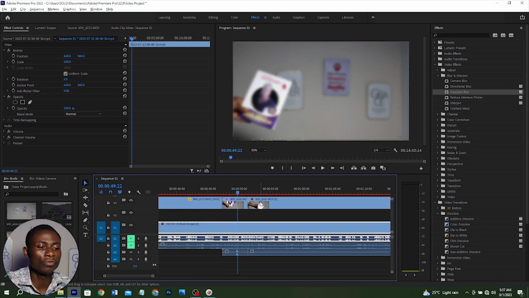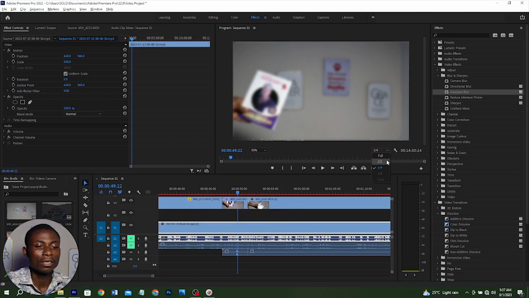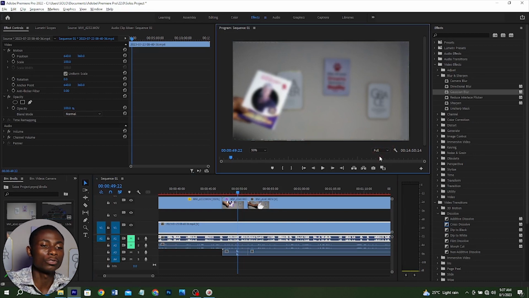Okay, and also if your computer is not good enough to play back, you can reduce the resolution to play your video back. If you leave it at full mode, it's going to play at a full resolution, which is going to make your machine drag. So you can also reduce it to half, or you can reduce it to 1/4, which is going to reduce the resolution for you to play back. But at the end of the day, when you export it, it's going to play the normal way that you want it to play. Okay, so that is how you can add effects to your content.